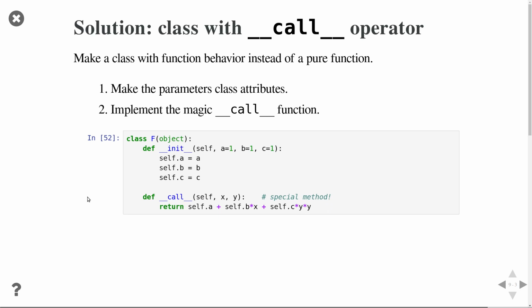And now I also implement this magic function call. This is always going to be used whenever I use an object of F and try to use it like a function. And of course, my call function now only uses x and y, these 2 parameters. And then what do I return? I return self.a, so I get the a value from the self reference, plus self.b times x plus self.c times y squared.